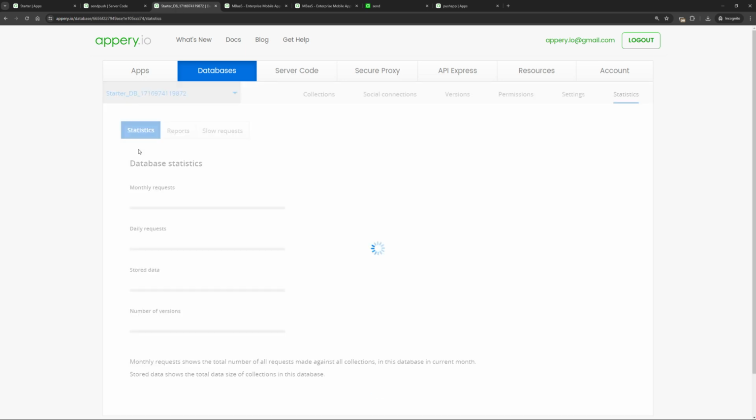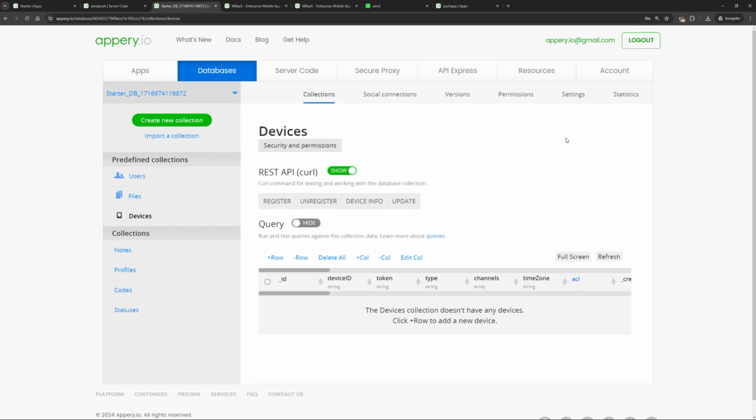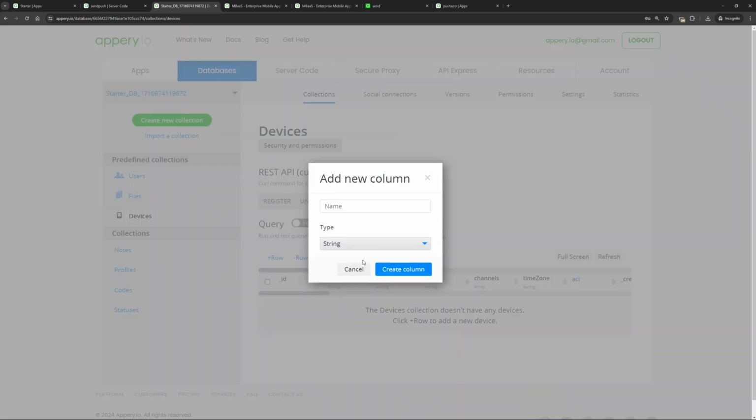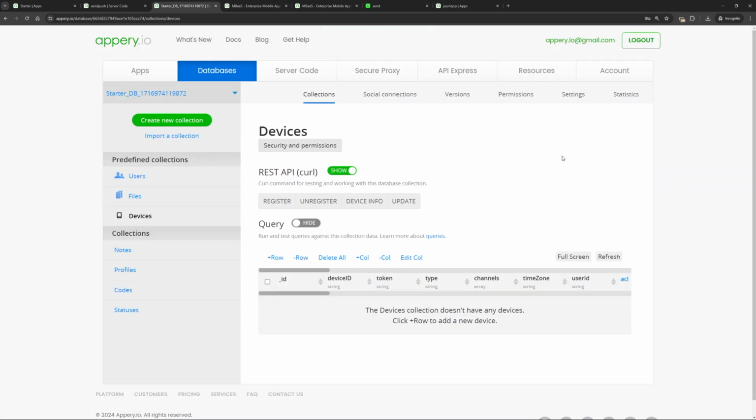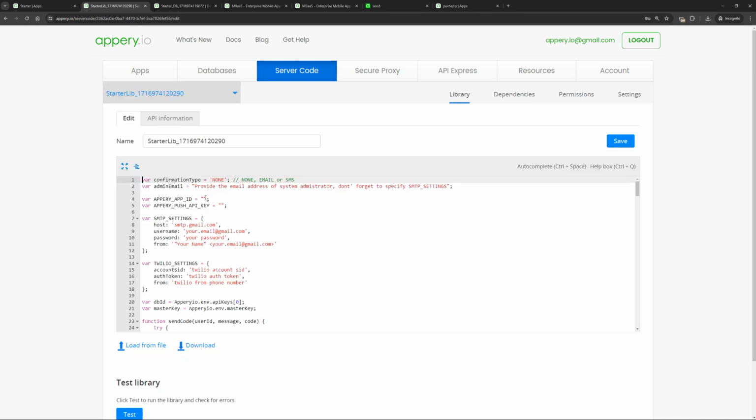Let's go to the database and open our StarterDB database and then the devices collection. As we can see, there are no records right now. We need to add a new column, user ID, where we will store the identifier of the user associated with this device. We also need to make changes to the server code in the starter lib.